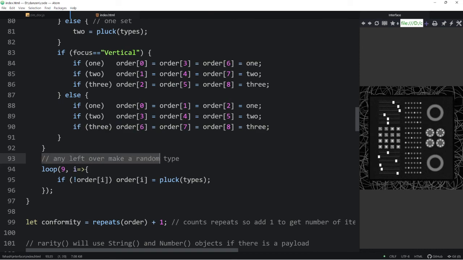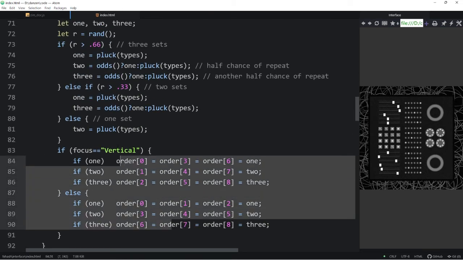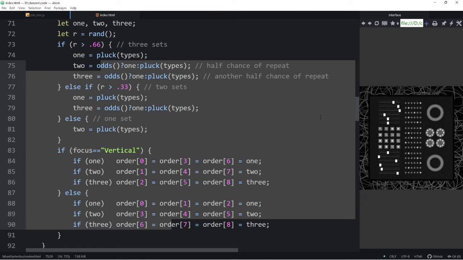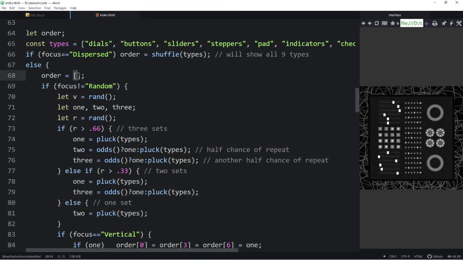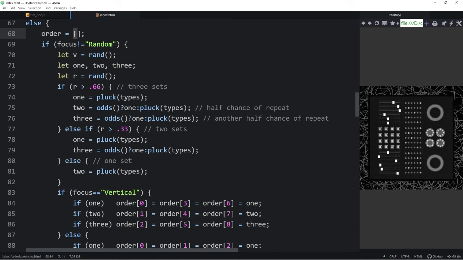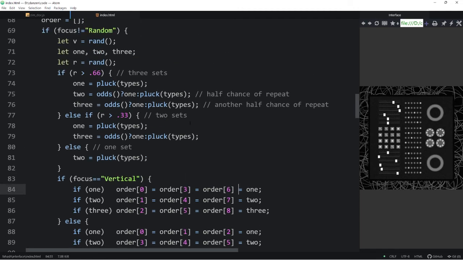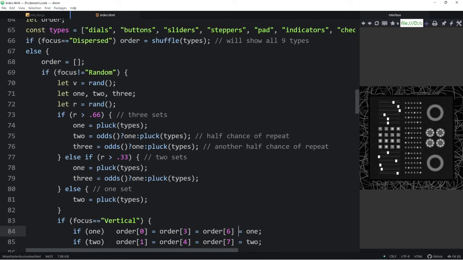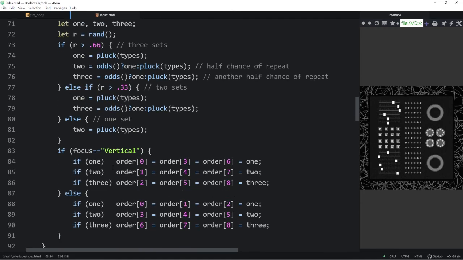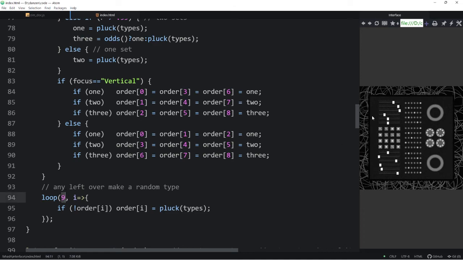Else, if there's any left over, what this is going to do is place stuff in some sort of order. So it's adding to order. You see, where is it doing that? Order at 0 is equal to it. So down in here, if we're horizontal or vertical, we're setting certain ones together. And the idea is we would add certain ones to order. Then when we come down here, we're looping 9 times. 1, 2, 3, 4, 5, 6, 7, 8, 9.